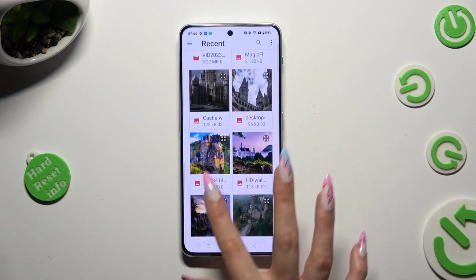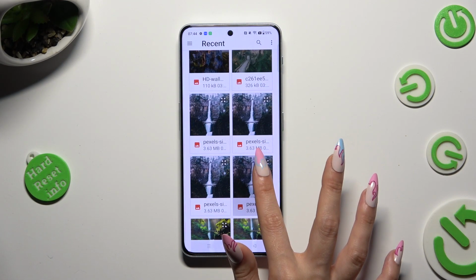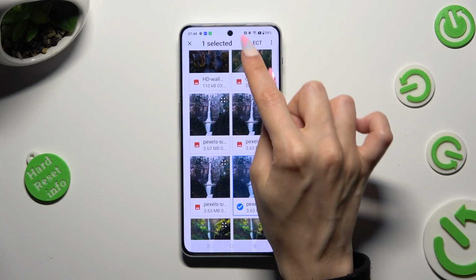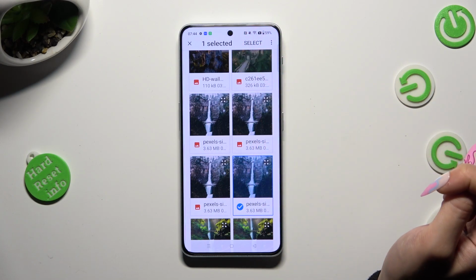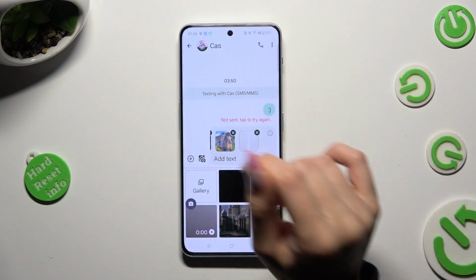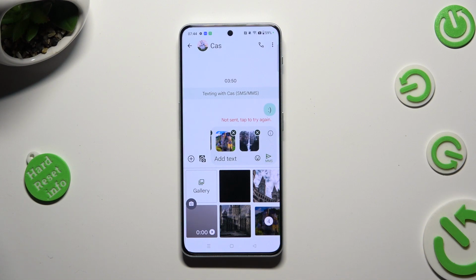Hold your picture over here, and to add it, hit select at the top right corner. So when I do that, as you can see, all of my pictures were successfully attached.